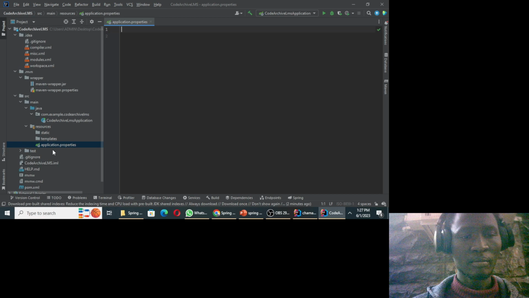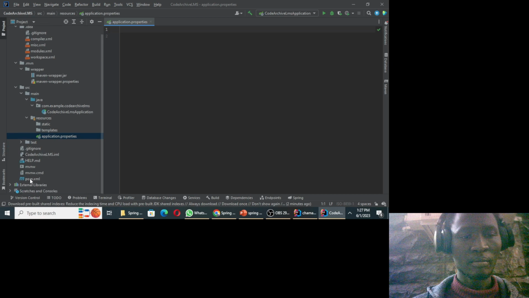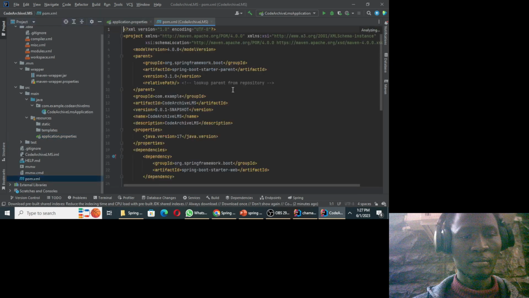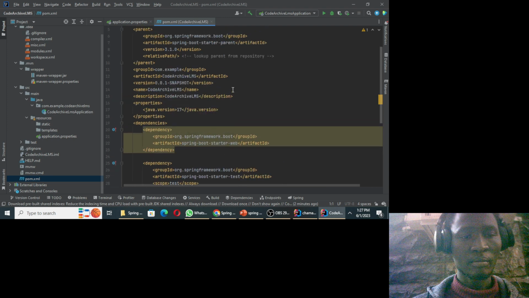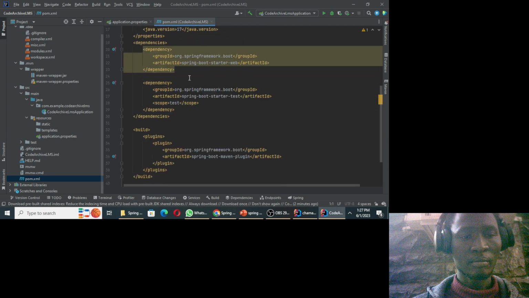And then you look into this, we have this file called pom.xml. This is the file which contains all the dependencies that we've added. For our case right now, we only have this one dependency which has been added, and it is the web dependency. We have specified that we only need the web dependency for now.